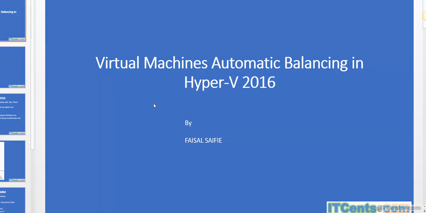Virtual machine automatic balancing in Hyper-V 2016. Okay, what is automatic balancing of VM?